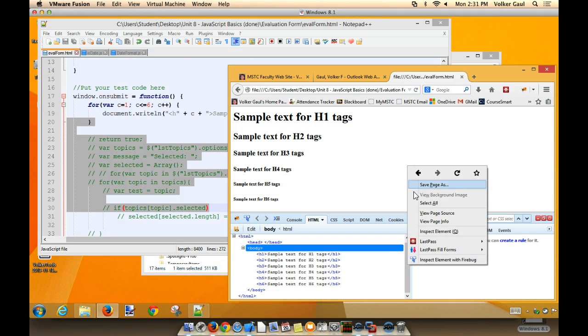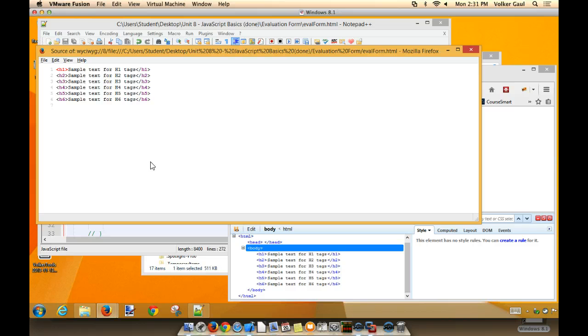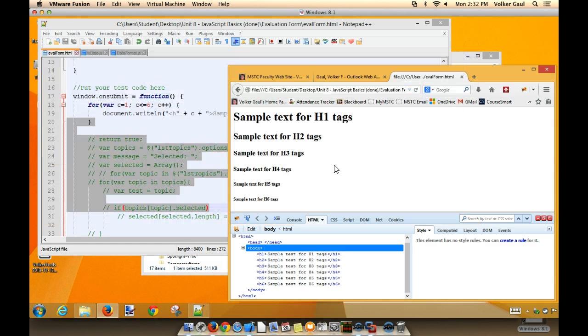You can also right-click and view the page source. Let's see what we see there. Same stuff, notice, without the body and the head. So Firefox at least, or Firebug at least, is assuming there's a body tag and an HTML tag in there and displaying it.